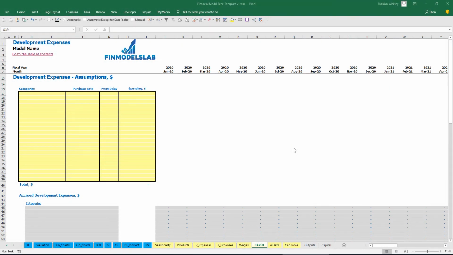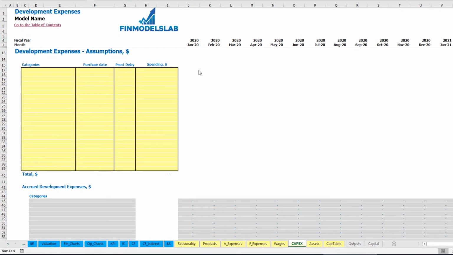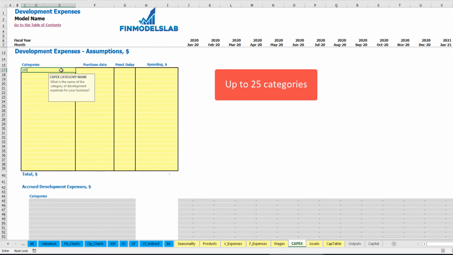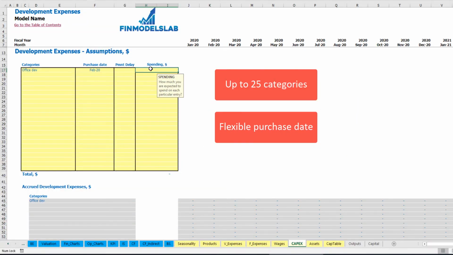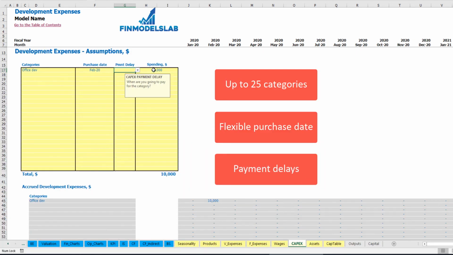On the CAPEX tab you may input up to 20 development expenses categories. Let me give you a couple of examples. So for example office development with purchase date of February 20 with spending of $10,000. And you also can input payment delay. What does it mean? Let me set up 2 months for example.